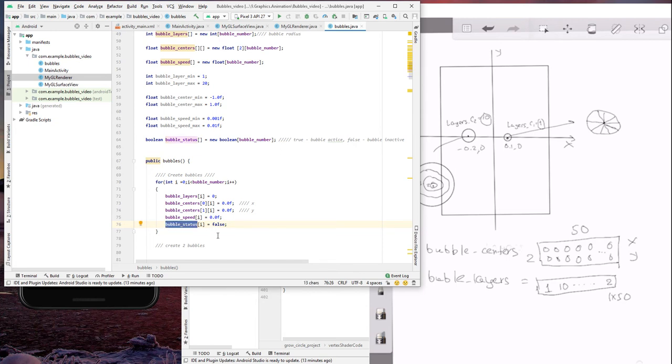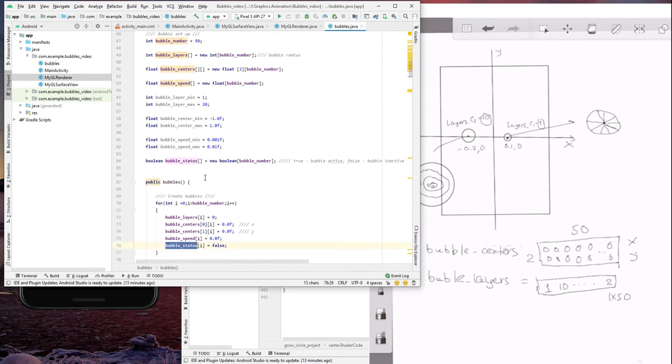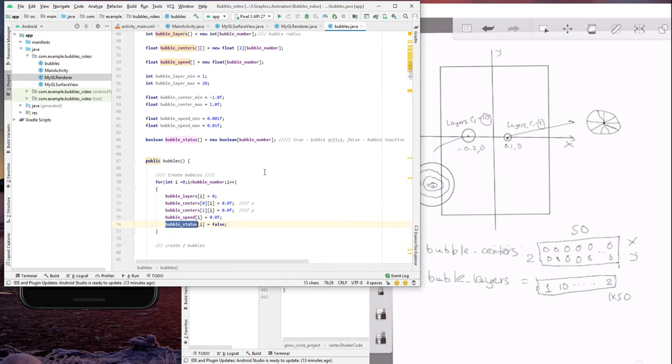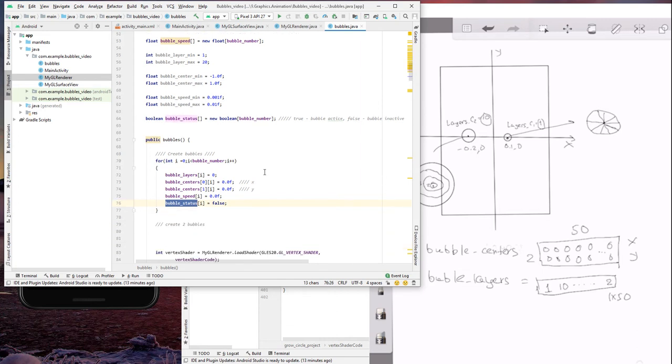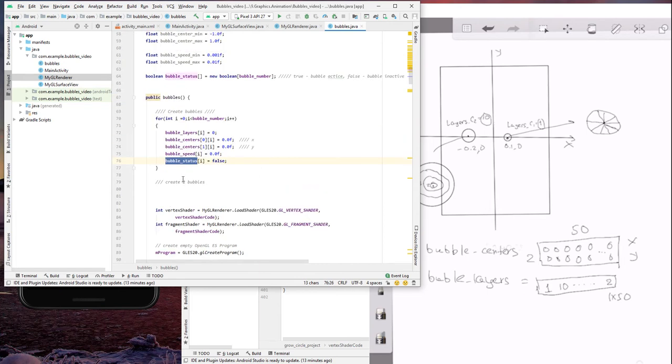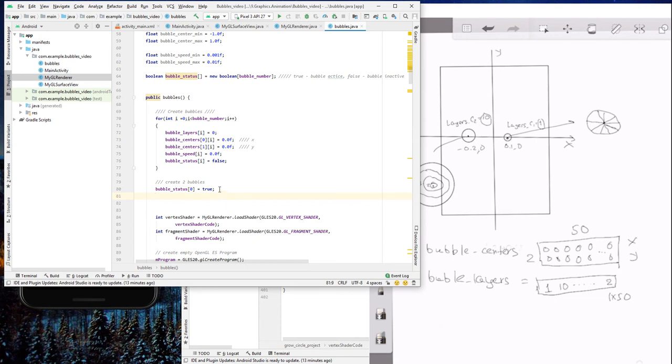Why do I need that particular status? Because later I will need to call my circles one by one, and I need to know whether I need to display that circle or not. The reason is that I want to first create just two bubbles. So for the first two circles, with index 0, I will set up true. And for the second one, I will set up true.